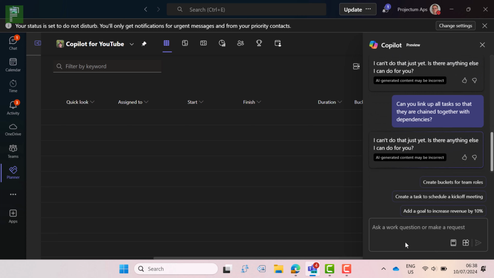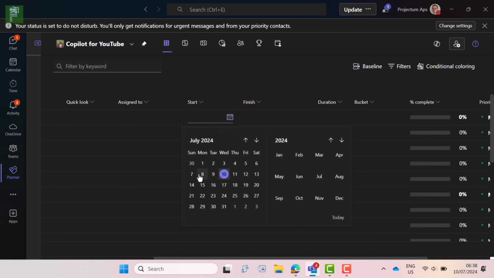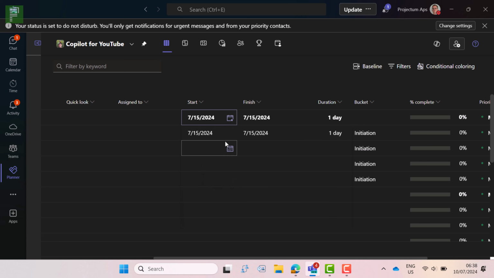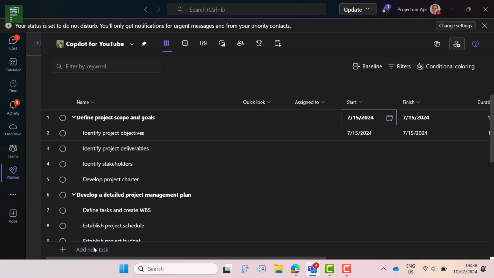So it seemed like it was going to give me what I wanted, but I can't do that yet. So that's another one that it can't do. It can't do duration, it can't do dependencies. So let me do it myself here and add some duration, add some start dates. And let me have a look at the buckets as well with a board.